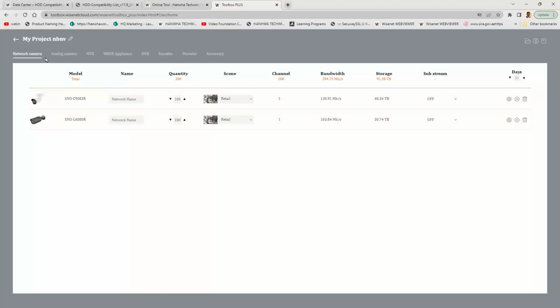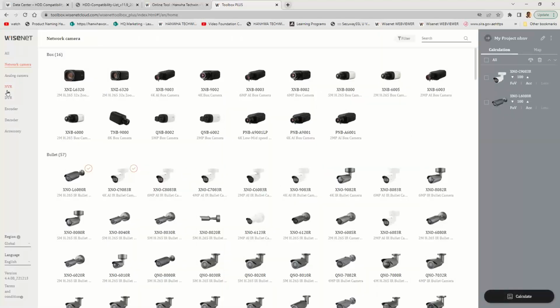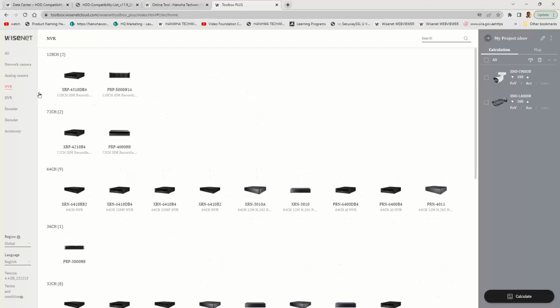Now go to NVR selection. Under NVR, there is XRN, it is an NVR. XRP is there. We did not learn XRP. XRP is a Windows-based recording server. We are not covering that today. That is part of SSM VMS with pre-installed VMS, pre-license. That is different. But today in the NVR section, we are only talking about XRN.